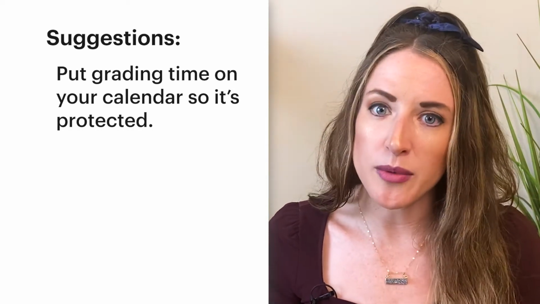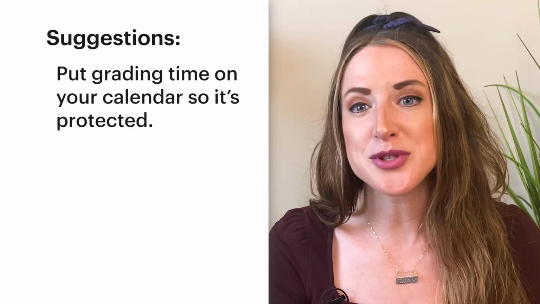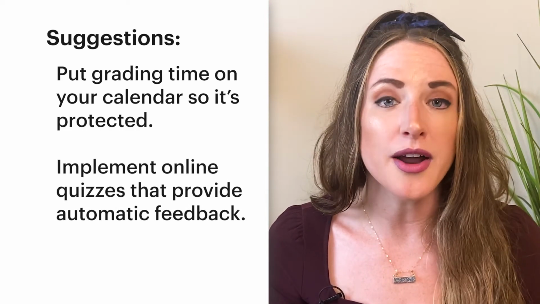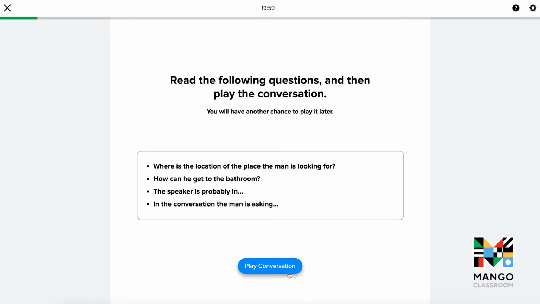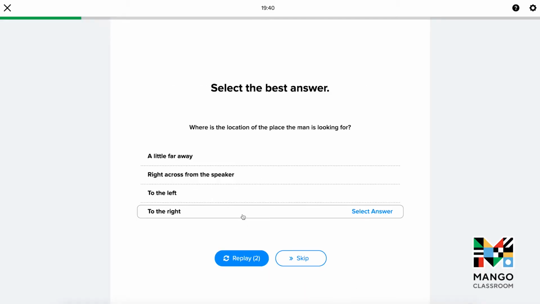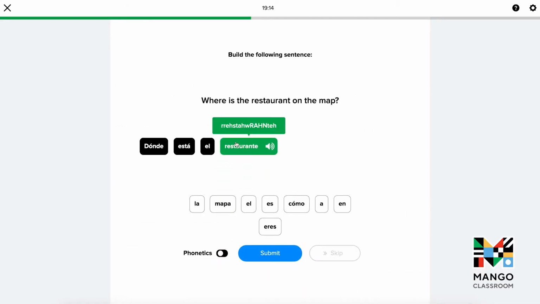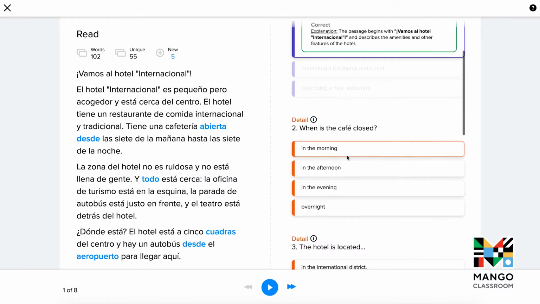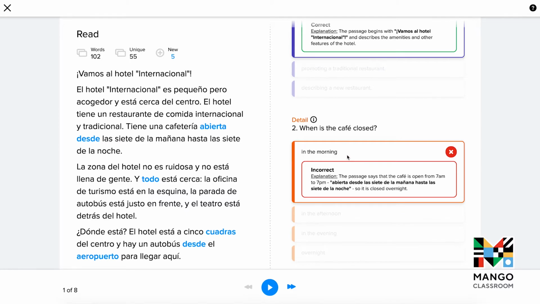If that doesn't quite work for you, consider suggestion number 2, which is implement online quizzes that provide students with automatic feedback. Pro tip here, you can even curate the whole quiz experience for them such that when they select an incorrect answer, they get a short text description that explains why it's incorrect and how to fix it.